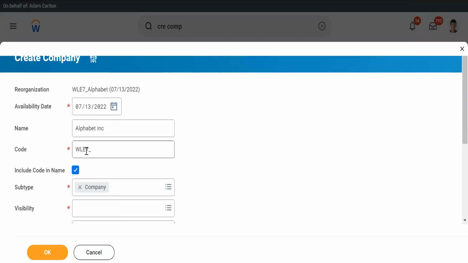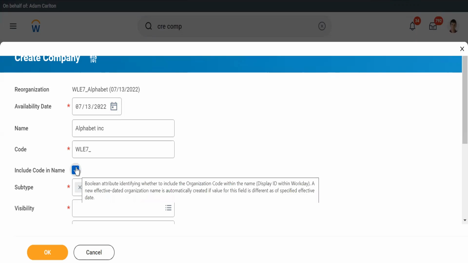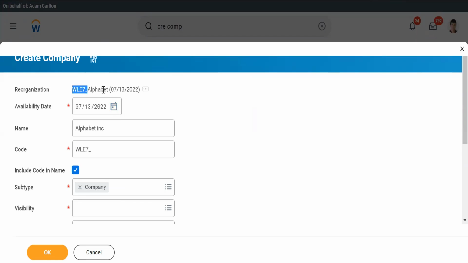Okay, so you got the code and I'm including that in the name. So the way you see this, you will see the company name also in this way, right? I've just added INC to make sure that I understand. Okay, so we have code in the name.